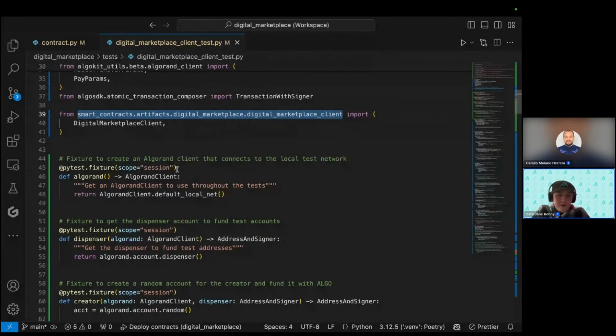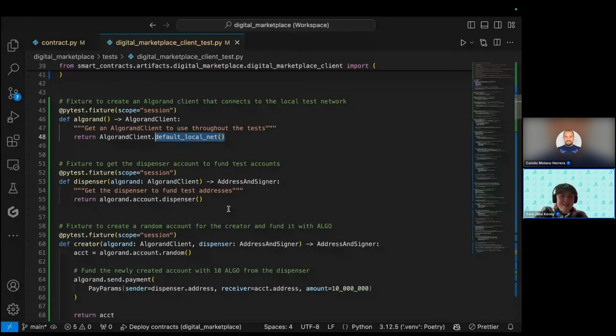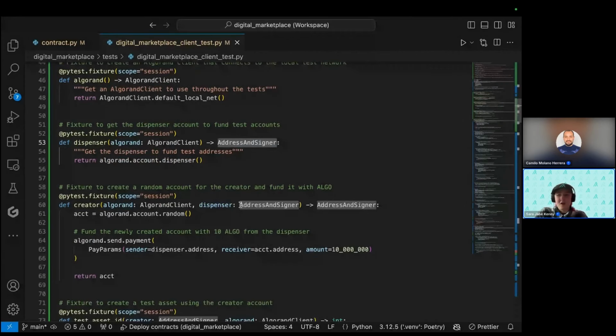Okay, so first we have our fixture to create an Algorand client that connects to the local test network. And this gets an Algorand client to use throughout the tests. So we're returning the Algorand client with the default local net here. Next, we have the fixture to get the dispenser account to fund the test tokens. So we need to get the algorand.account.dispenser to fund the test account. So we're returning the dispenser account so we can use it, as well as the address and signer, so we're able to sign those transactions. Luckily, it's within localnet, so the KMD can easily grab what we need.